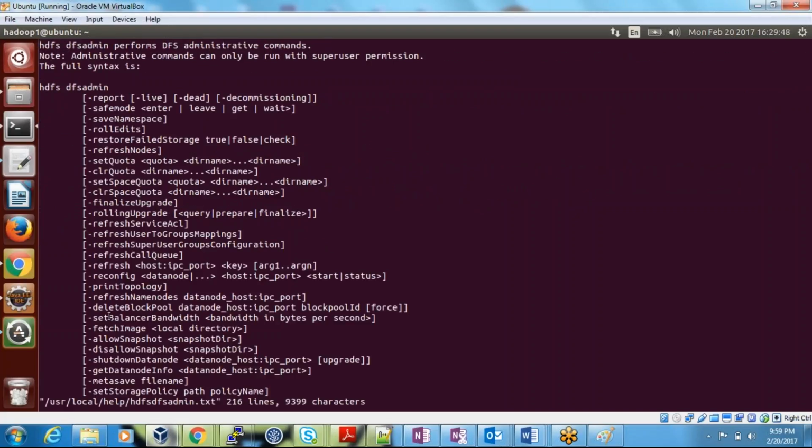So the next command was the fetch image we have seen. Allow snapshot, disallow snapshot, we don't need to worry about that. Shut down the specific data node. You want to shut down the specific data node. You can shut down the specific data node using the shutdown data node and data node host name and IP port number. You can just shut it down. Save metastore, we just talked about it.